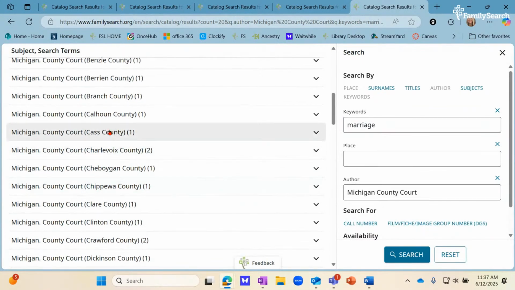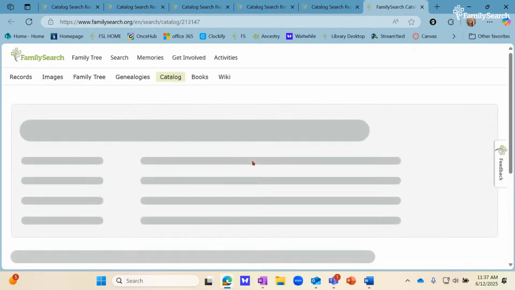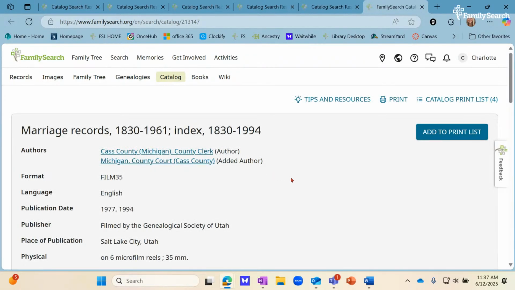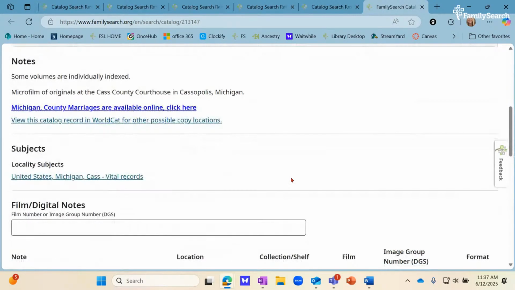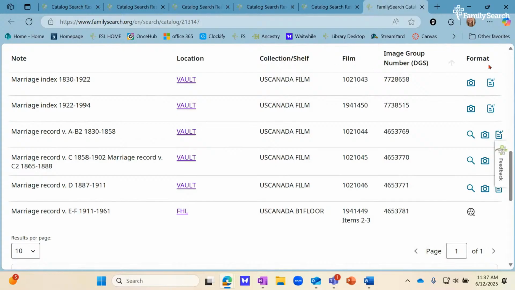In Cass County. Okay, there we go. See, the keyword search can help additional searches to filter. Okay, the Cass County marriage records has a new icon that I wanted to show you. So we can see that this film has an image, but there's this new icon right here.